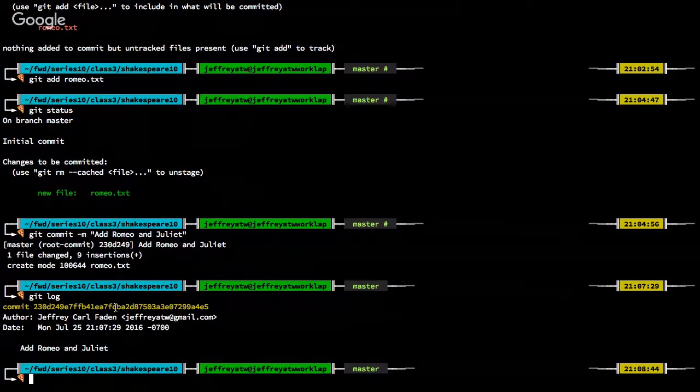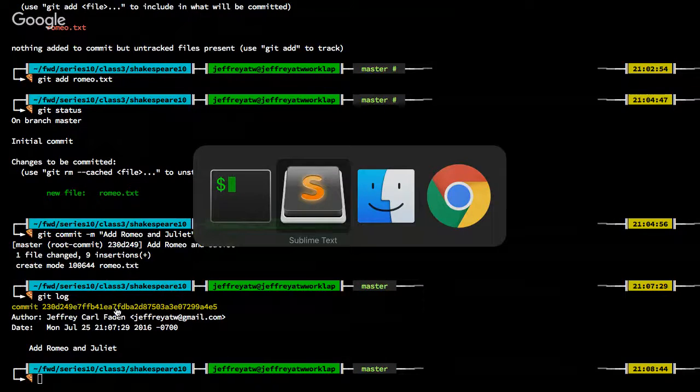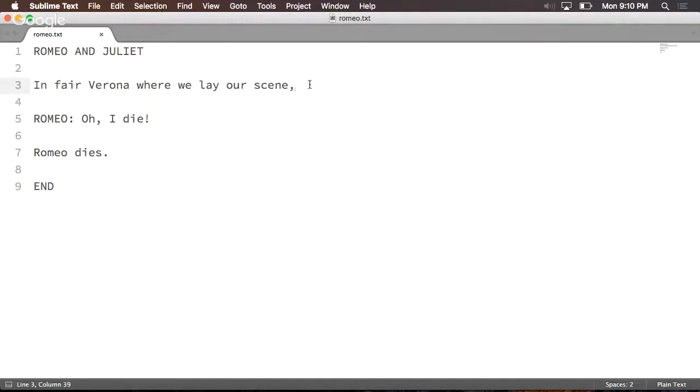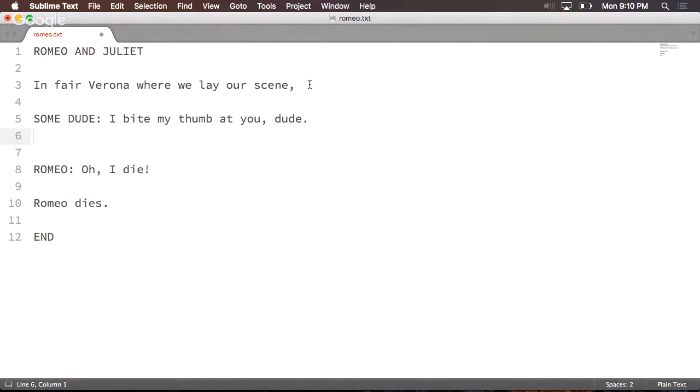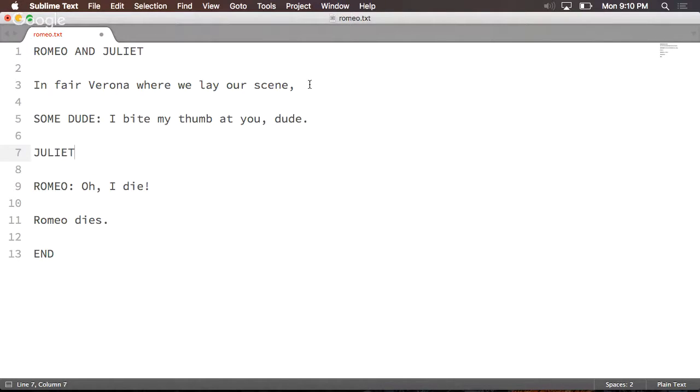So let me make another commit. In favor of running our layer scene, some dude, I bite my thumb at you, dude. Juliet, I, me. Hey, a girl. Okay.